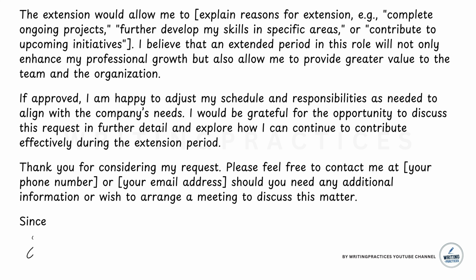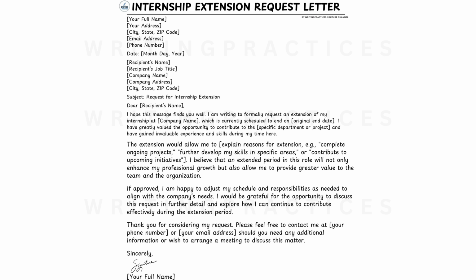Closing salutation. End the letter with a professional closing, such as, Sincerely, your full name. A professional closing reinforces the respectful tone of your request, and that's how you write an internship extension request letter. By carefully structuring your letter and explaining your reasons clearly, you can present a strong case for continuing your internship.